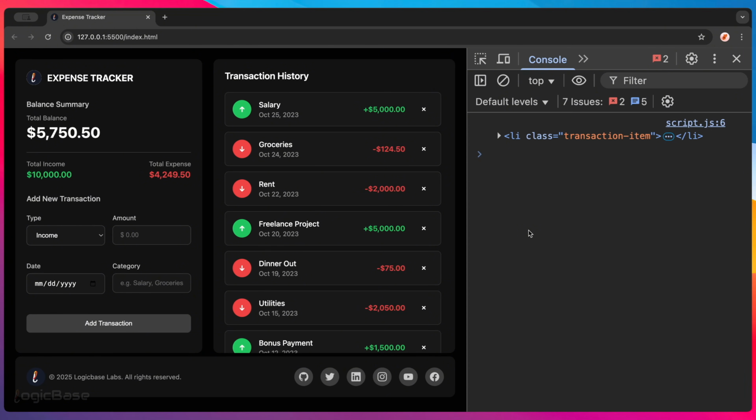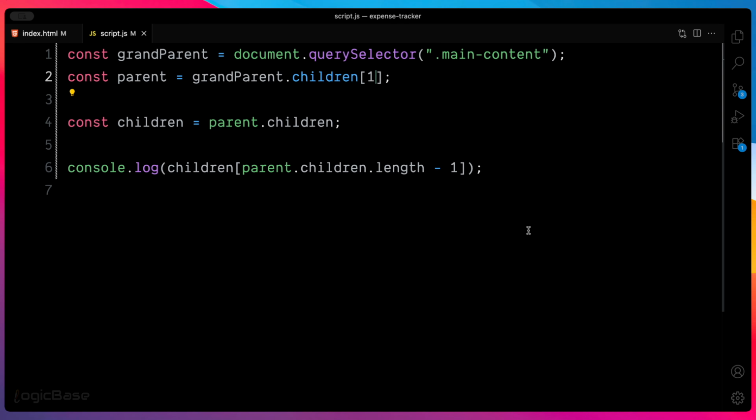Now, let's say you want to go directly from the grandparent to its children. We do have the children property, right? But if the structure is deeply nested, does that mean every time we have to start from the grandparent, then go to its parent, then again to its children? Moving down step by step using indexes?